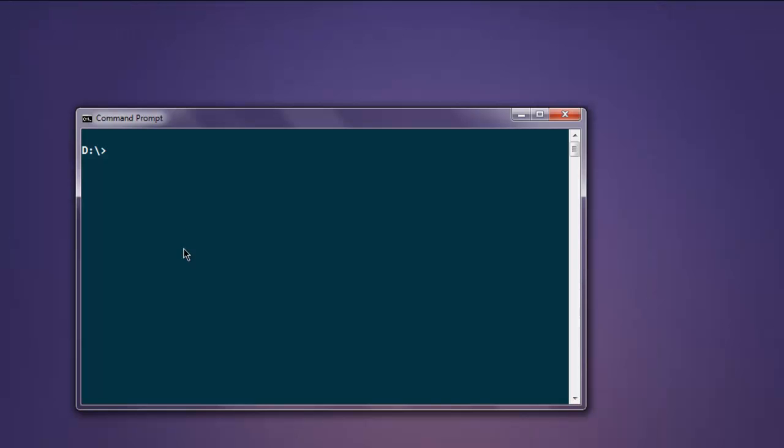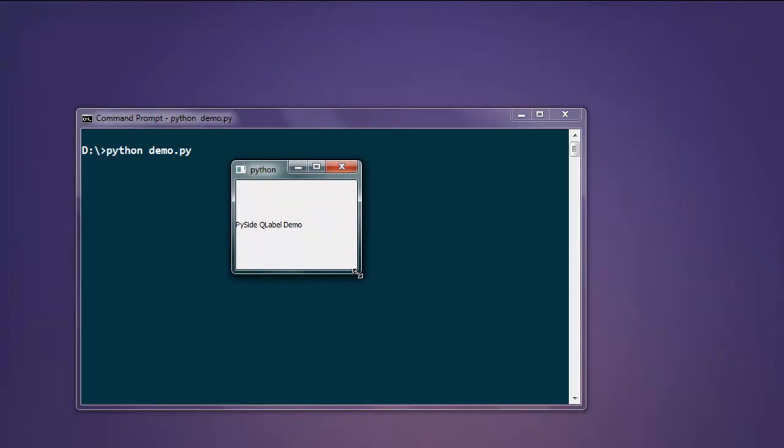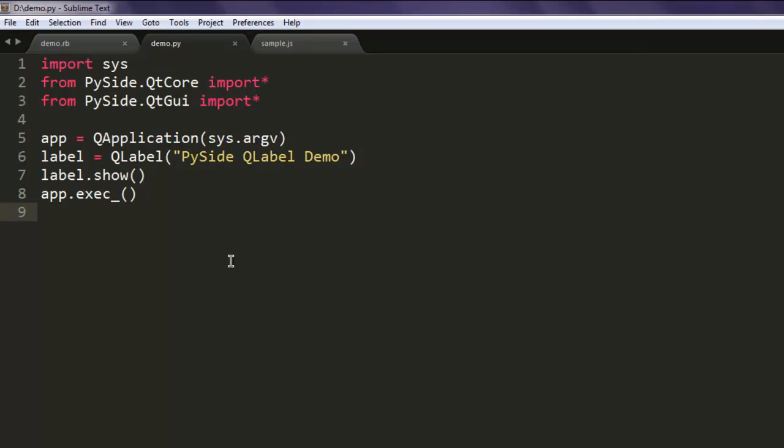Now open command prompt, type in python demo.py. Okay, and here you see this small app. Okay, so here you see PySide QLabel in action. So this is our code for using PySide QLabel. This is a short video on how to work with QLabel.